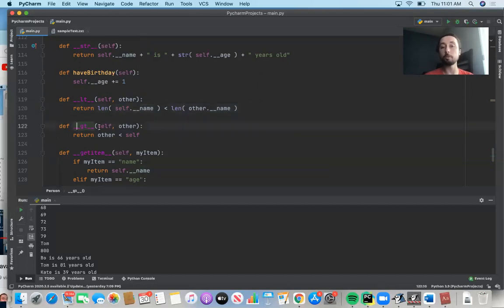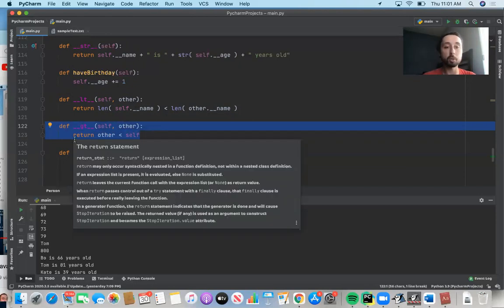And then we can also define, what does it mean for me to be greater than someone else? Well, that means for someone else to be less than me. And what does it mean for someone else to be less than me? It means for their name to be shorter than my name. So that's how we would define me being bigger than someone else. You can define a dunder with another dunder, and that's what we do on lines 122 and 123.